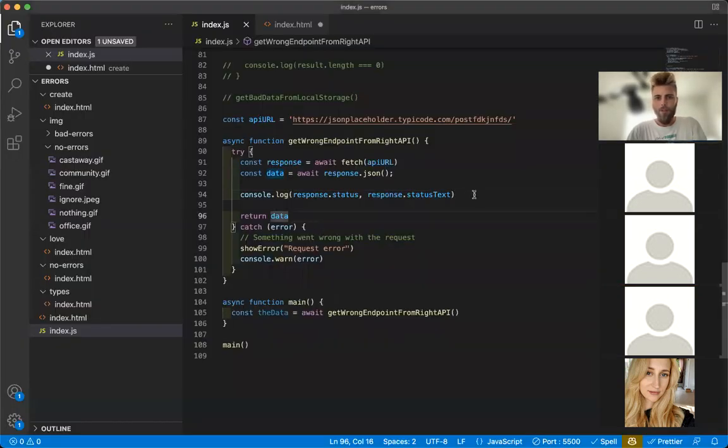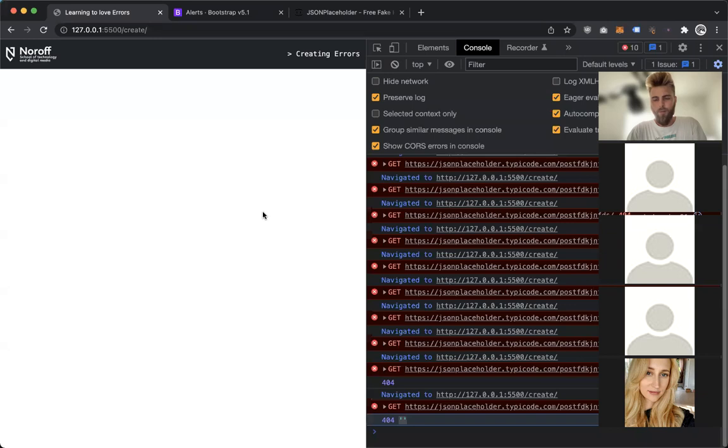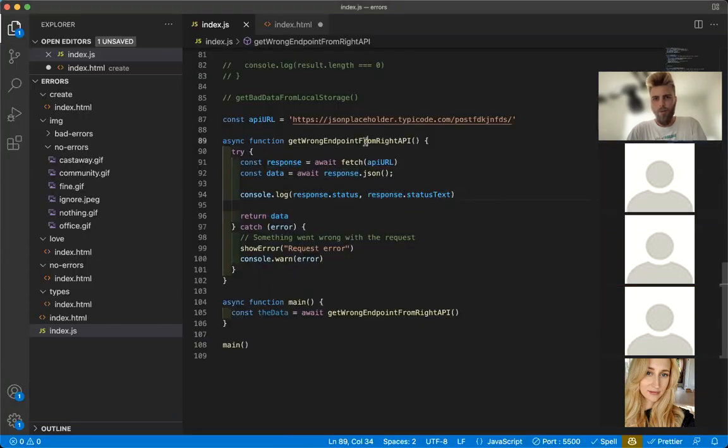So in our case, there's nothing really to say about it, but we don't want to return a 404 because that's not useful to us. That's not what this function is for. So we've got to step in and do something about it before then.